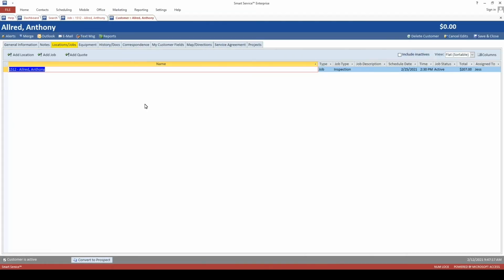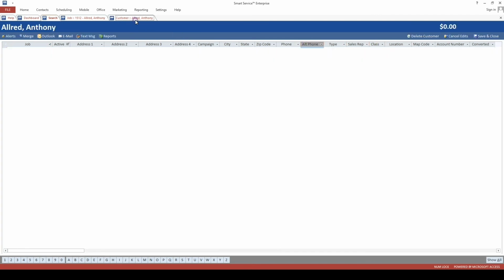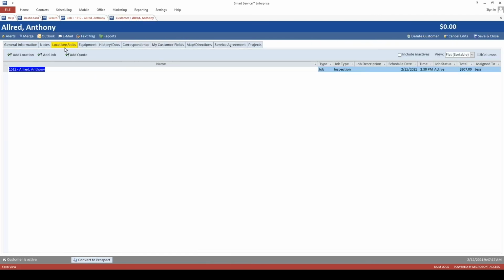Alright, so the next two items here have to deal with the customer and job functions in Smart Service, so let's go over these one at a time. The first big option is when you're looking at the Locations and Jobs tab for a customer, we now have the option over here on the right hand side to customize the columns that I'm seeing within the screen. A lot of you guys are familiar with this function back here in the search section where we have the customize columns option to change each of the columns that you see in your screen. We've added that same function to our Locations and Jobs here.